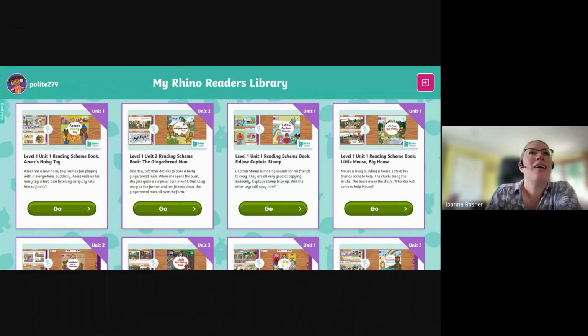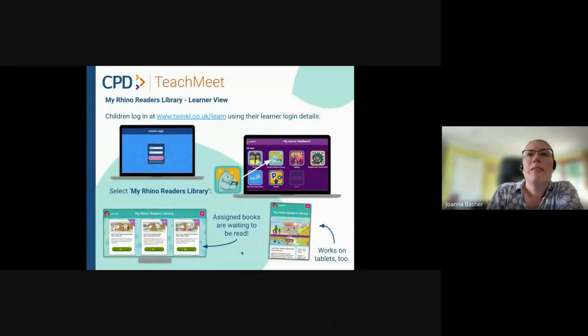www.twinkl.co.uk/learn. Obviously, that works on tablets too, so it's a tablet-friendly setup. So you can allocate that to use on a tablet. Because it's read through a browser, it doesn't really matter. You don't have to have a specific device. It's fine to use on tablets, it's fine to use on screens, so it's no problem if your children have got a wide variety of different devices at home.